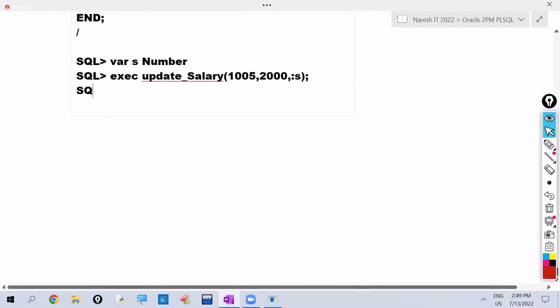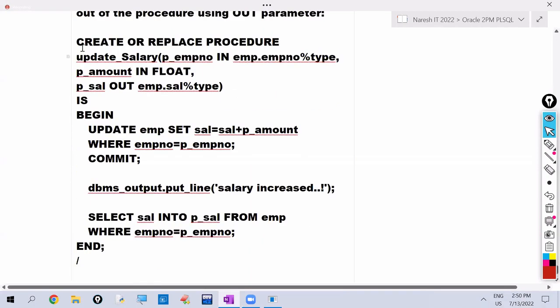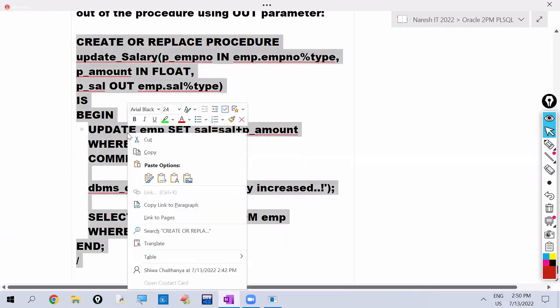Okay, so at SQL prompt, write print S. Print S means it prints the updated salary. Now observe, I'm compiling and running this program. This is a procedure. I'm copying.